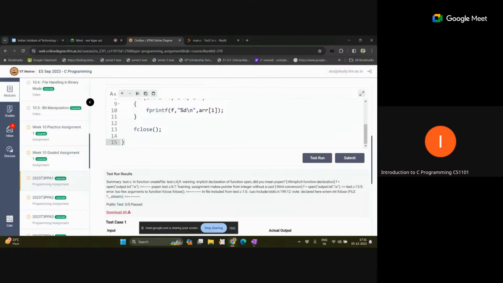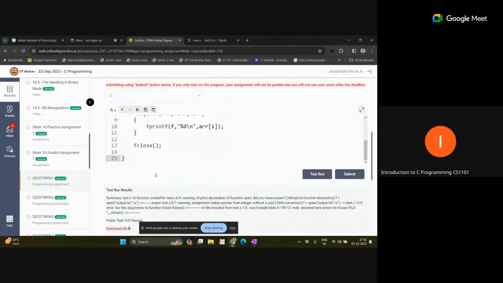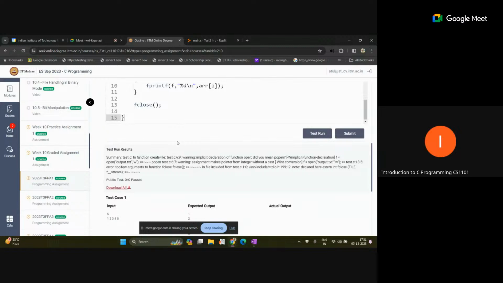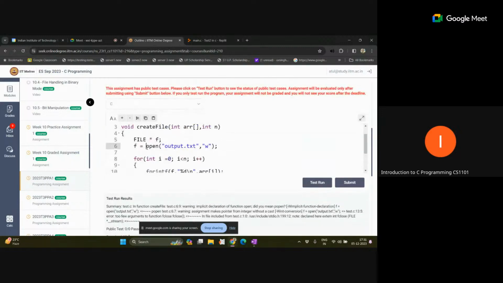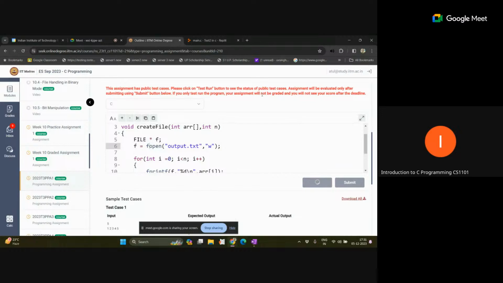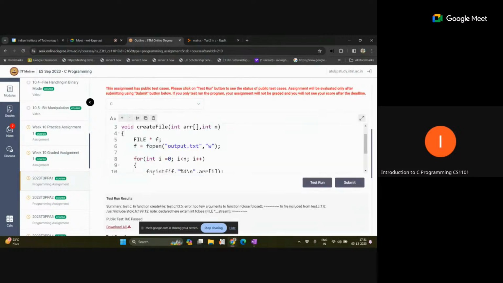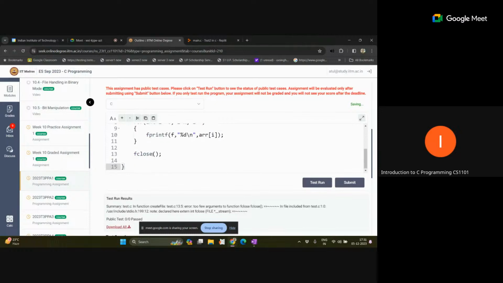So some error is there. Check. So the output is fopen. It's not only fopen, fopen. Okay, still error is there. So fclose, we did not pass this f here.